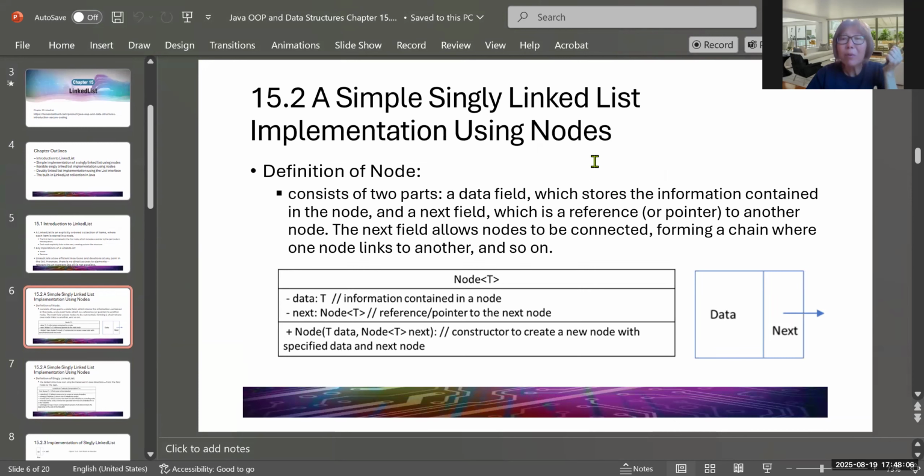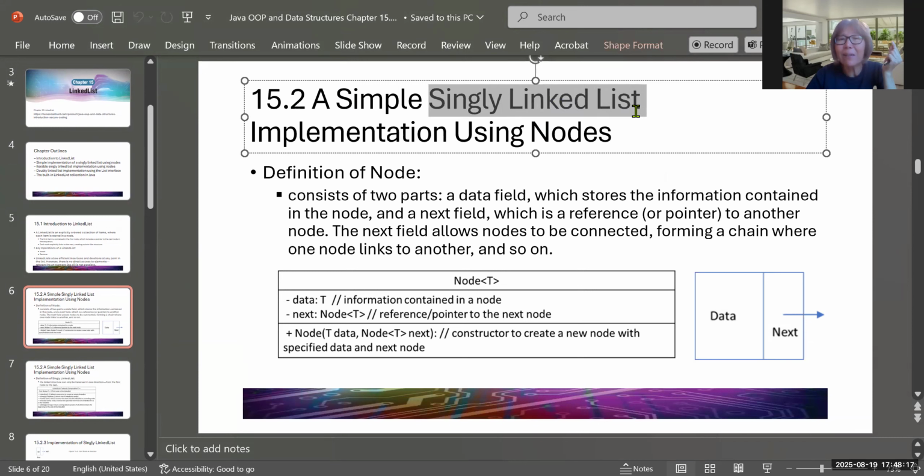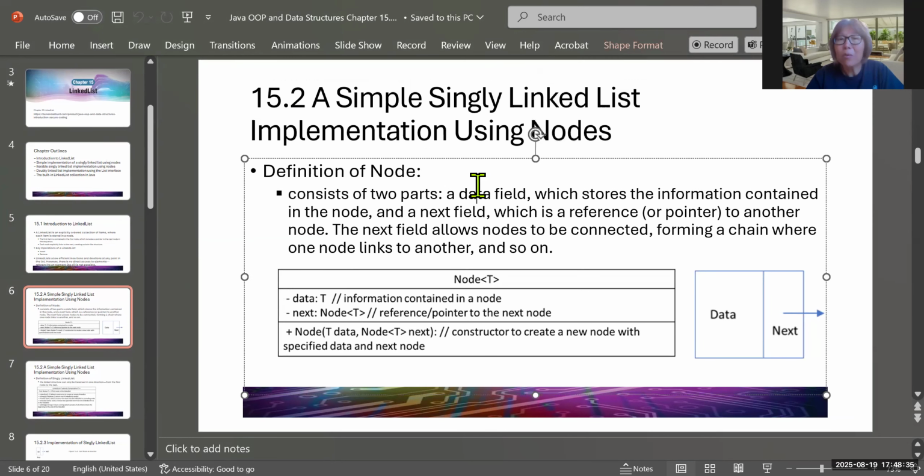So previously we discussed linked lists. In the second session, we will start with the simplest one, a singly linked list. We are going to see how we implement the simple singly linked list. And previously, we also discussed that the basic building unit in a linked list is a node. So what is a node? The definition of the node.